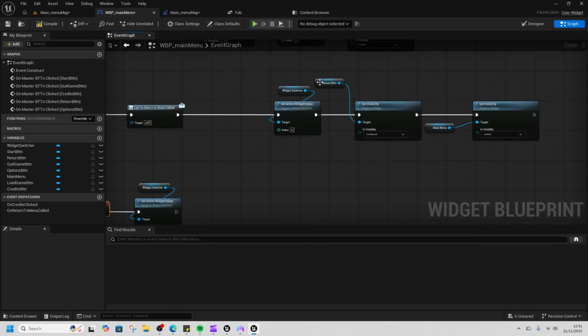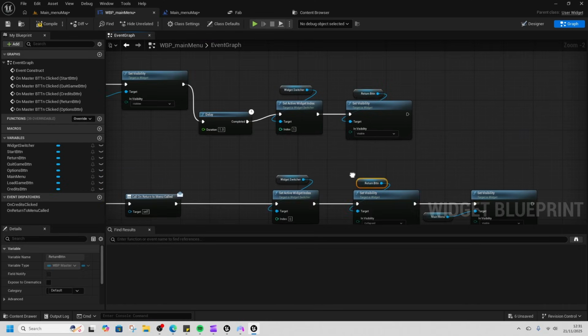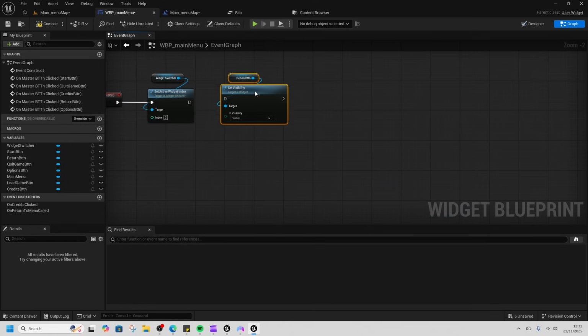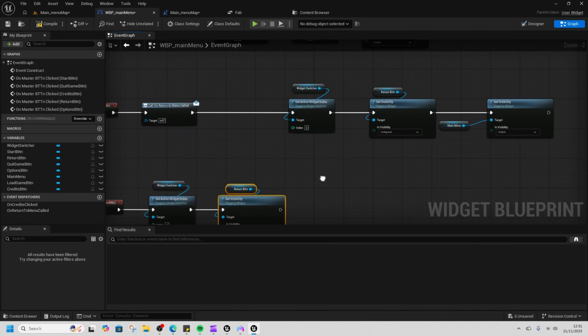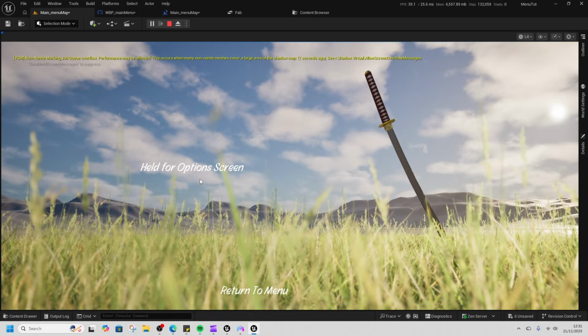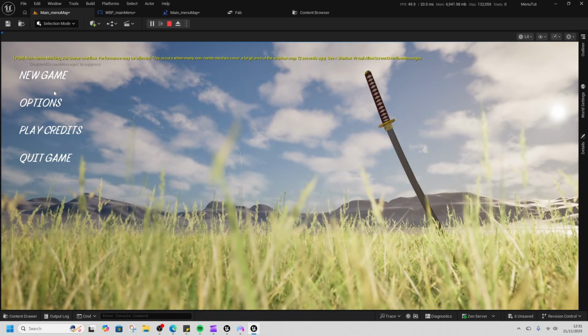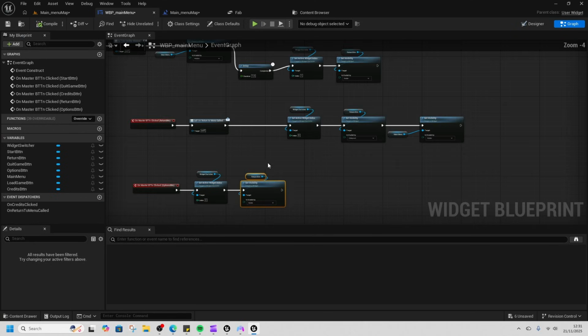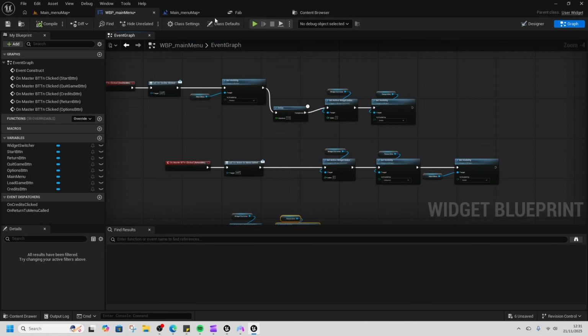And we can set the return visibility to be visible. And then we test it. So right now it will do options, held for options screen, return to menu, just like so. And you can do the same thing with the camera where it moves around and such as well. But let's add in controller support.